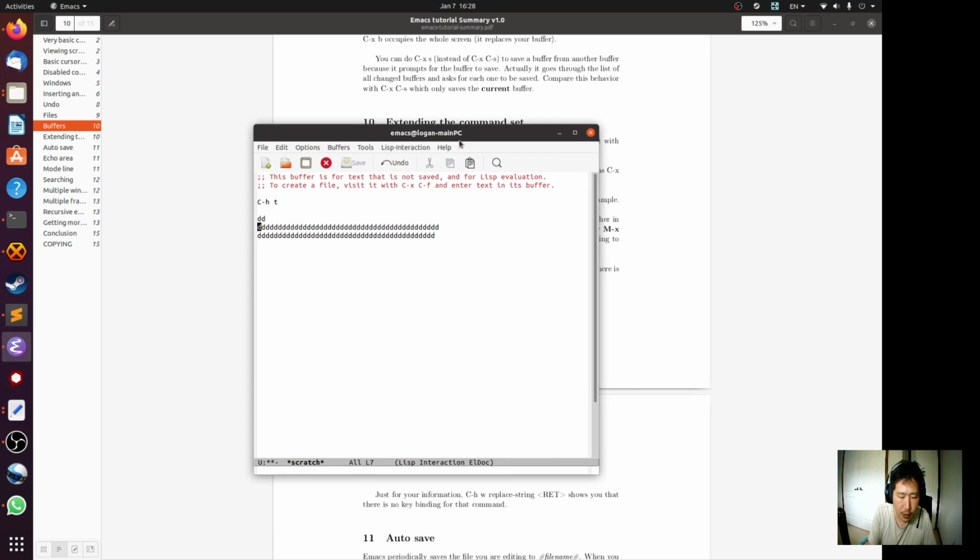Let me try once more. Replace string. Replace string in region. Okay, sorry. I have to select the region and then tell which string to look for and then what string to replace it with. So let's say DDD. Maybe.